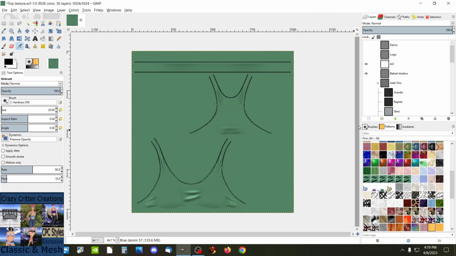I save it as an XCF, and then I take the original PSD and I move it over to a folder I have. Don't delete this or I will shoot you. That's the name of the folder. So I'd like to keep my originals. I don't want to lose them.